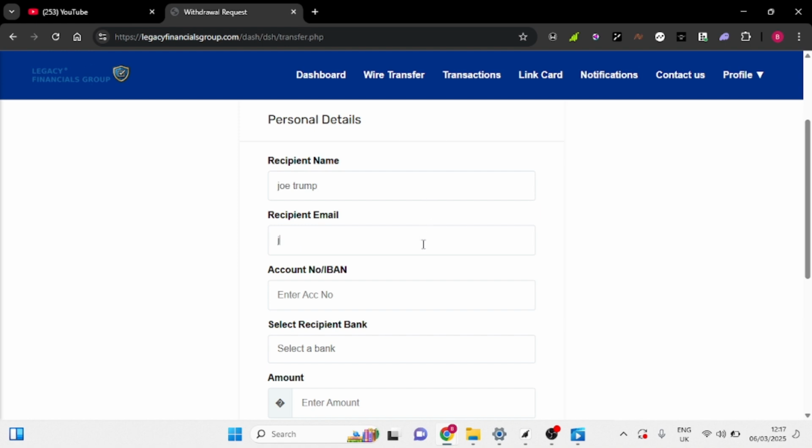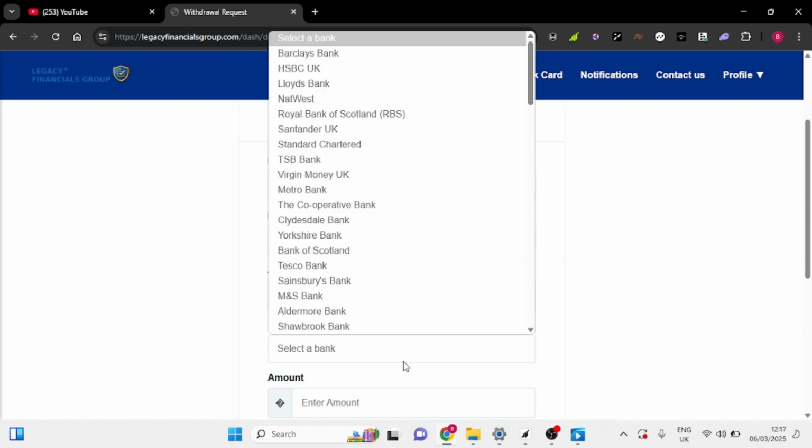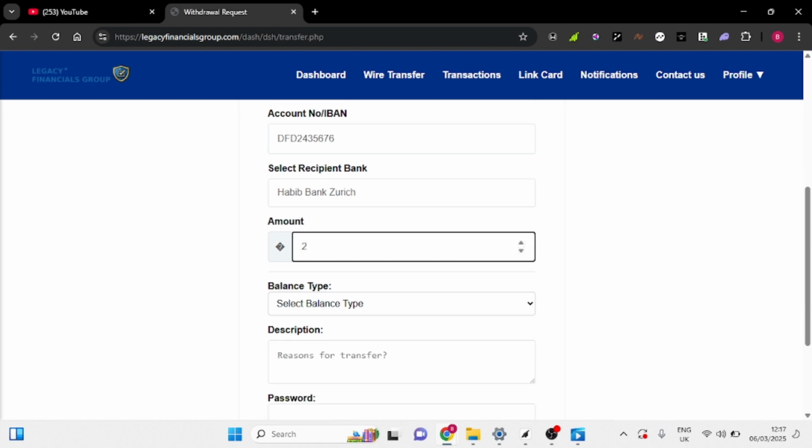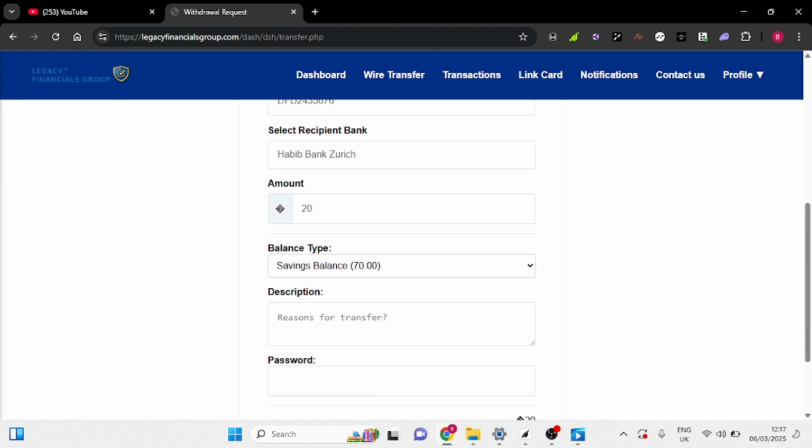Then the recipient bank, you can select this bank in the amounts. We have 70 in our savings balance. In description, if there is any description you want to use, you can simply put it, say for bills.